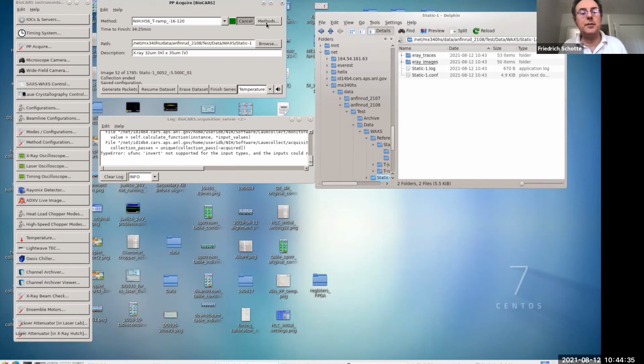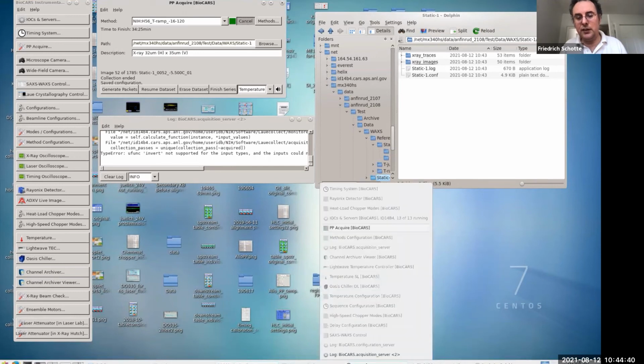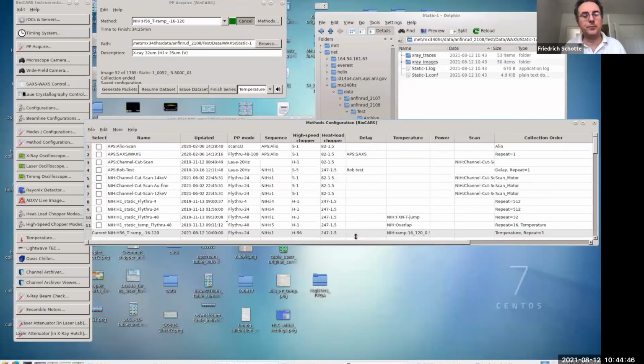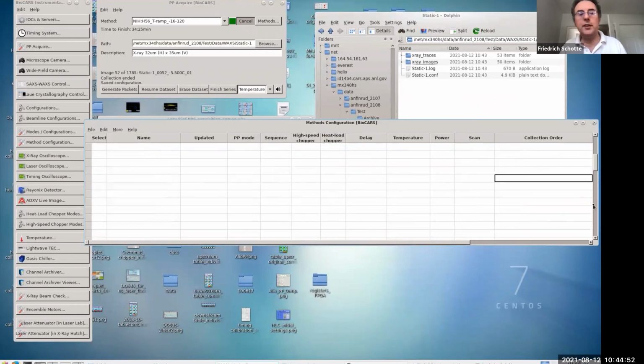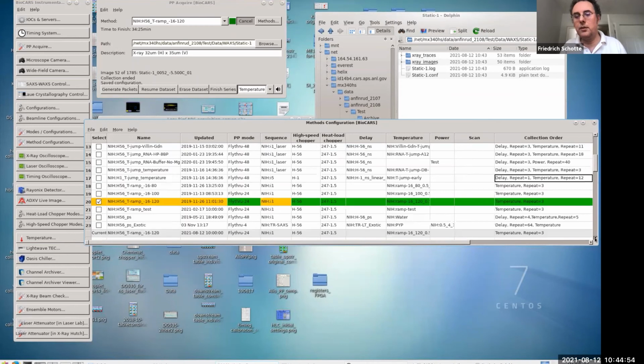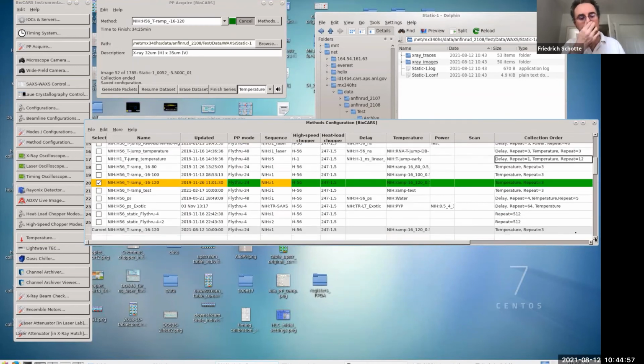You can also inspect it in this table here. There's a methods table. I think it's already open. It is linked from here, pressing this button would bring it up, but it's already open here, I see. So you would see that what we selected right now is called TREM, from -16 to 120. This is the chopper mode, hybrid mode, selecting 56 packets. And here's the temperature range, which is a linked subtable you can inspect.